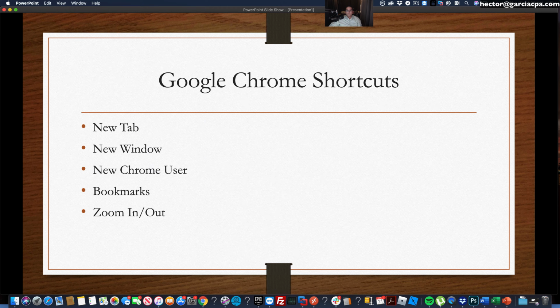So let's talk about Google Chrome shortcuts. As I mentioned earlier, you want to be using Google Chrome, not Safari, not Internet Explorer, not Firefox. All these things are going to work really well in Google Chrome. And I think QuickBooks Online was pretty much designed to work in Google Chrome anyway. So that's why I would recommend using Google Chrome, period. Let's talk about new tab, new window, new Chrome user, bookmarks, which we started touching on, and zoom in and zoom out, which is essential.